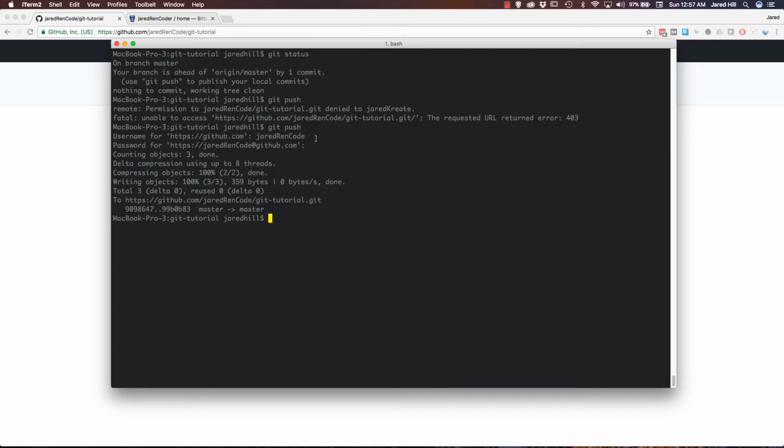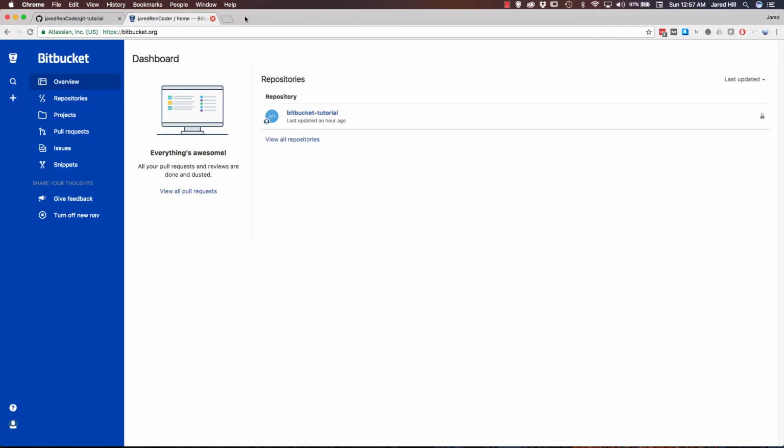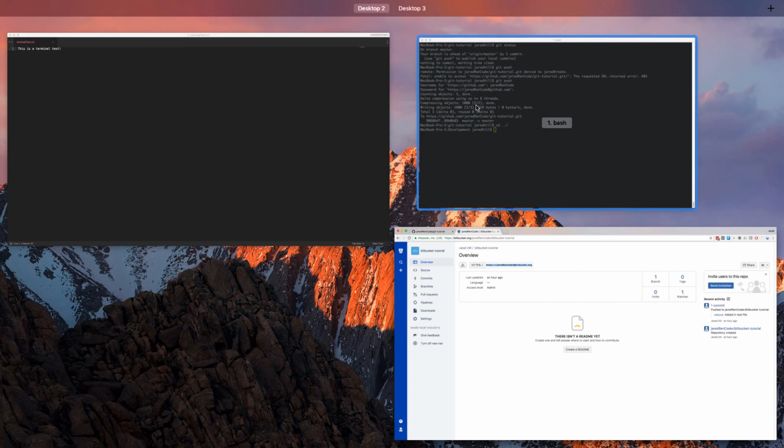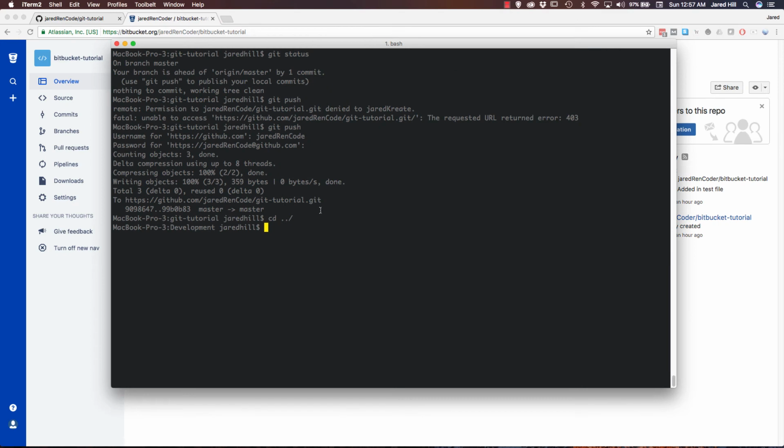Okay, so the next thing we need to do is actually go through this process for Bitbucket. So let's cd dot dot forward slash, which is going to take us up a directory. So we should be back in our development directory now. And now we're going to go to Bitbucket, and we're going to click on our repository here. And in order to clone our repository, we just click up here, copy it, and then go back to our terminal application. And now we're going to run git clone again, enter in our copied URL, and press enter.